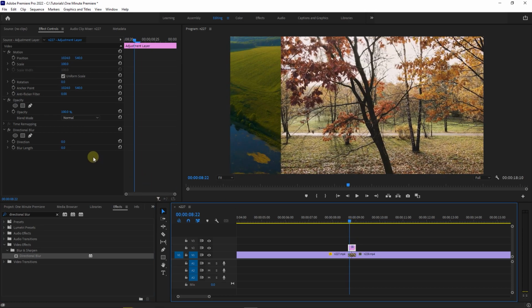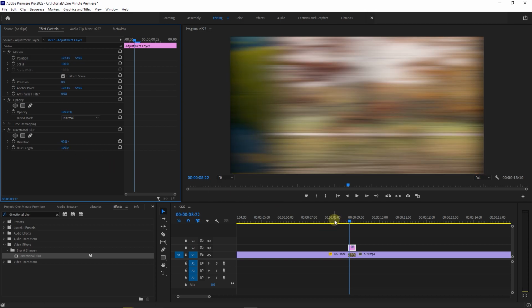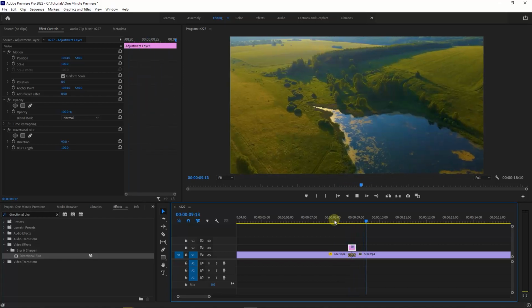With adjustment layer selected, go to Effect Controls panel and set direction to 90 degrees because the slide is horizontal, and set blur length to around 100. Now we have this nice push transition with blur between clips.